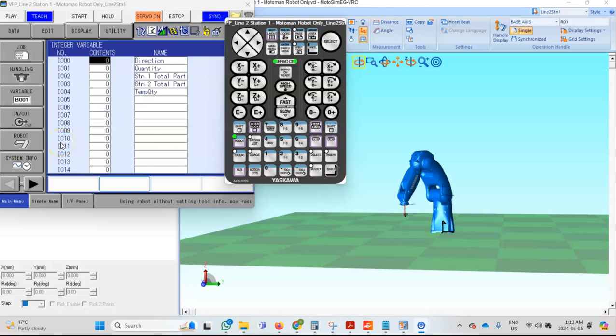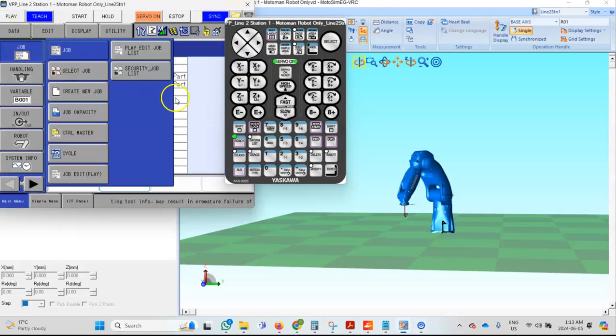Hello, this is a data management demonstration using a Motoman robot. For the first case, which is case 0, I am going to load the program now.